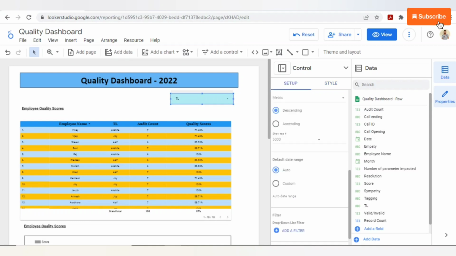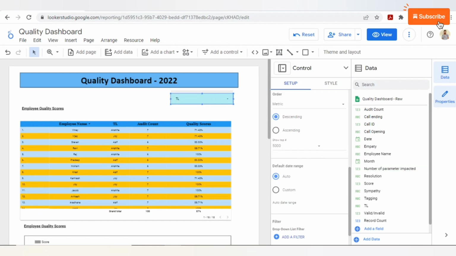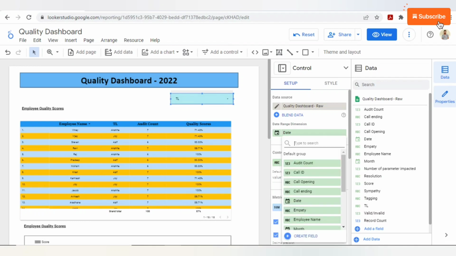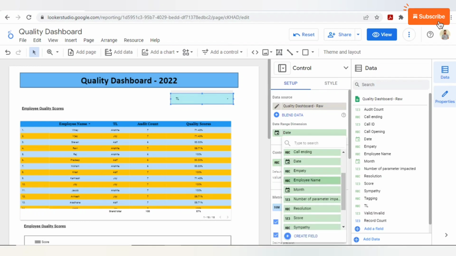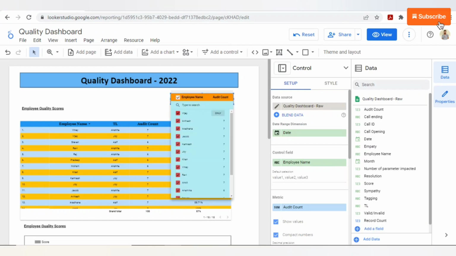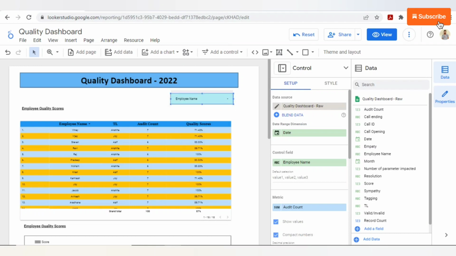Now we will move to setup. Setup is the main thing, guys. Now they have automatically taken this as a TL. Now you want not TL, you want the data as per the employee name. So you can go to the control field. Here they have chosen TL, you just need to select it. If you select it, it will give you other options. So I'll take employee name. Now automatically you can see the data will get loaded and you will be getting employee names here. Now you will get all the employee names.